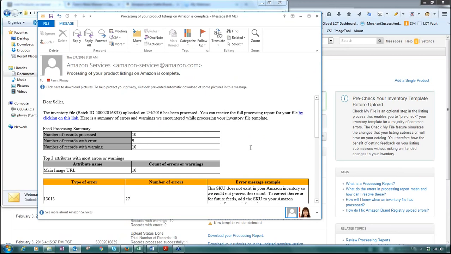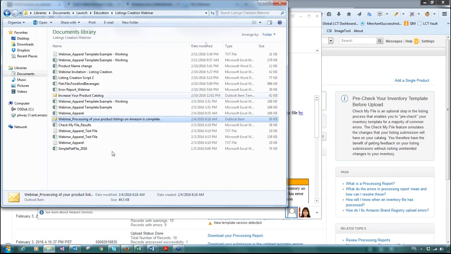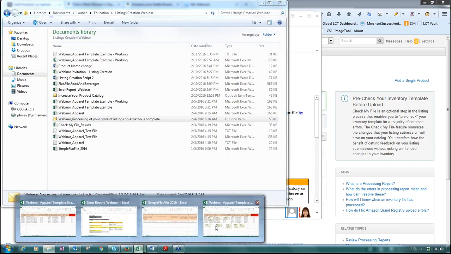valid. I did not provide valid UPCs or EANs. I did not provide valid image URLs. I am not actually registered in the brand registry, and I do not have category approval. So my errors are expected, but let me show you how the processing report will look.